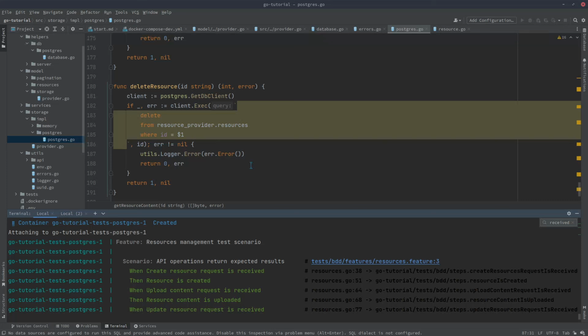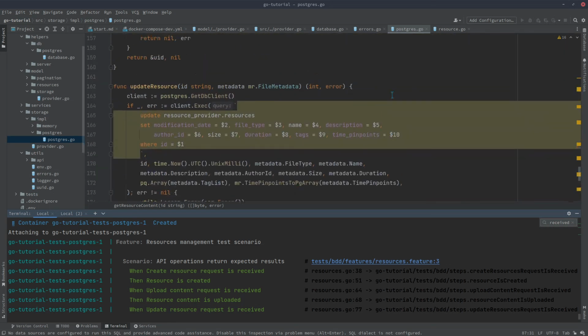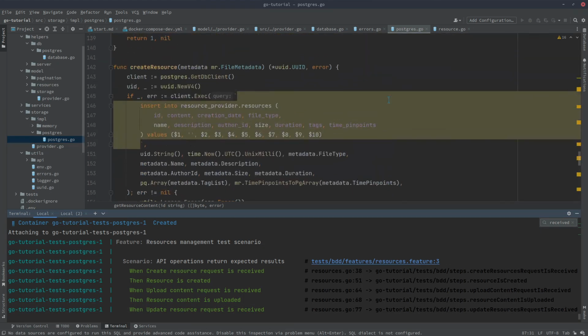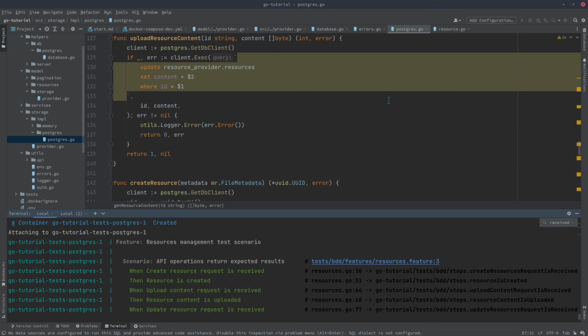Okay, so what we managed to implement is a storage provider for the Postgres database, which lets us store the whole metadata of our resource and its content. And as we have managed to check, it works. So it's ready to use with Postgres.